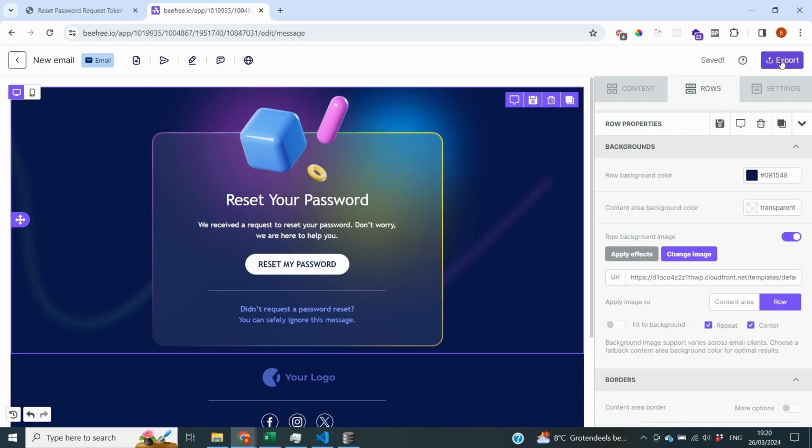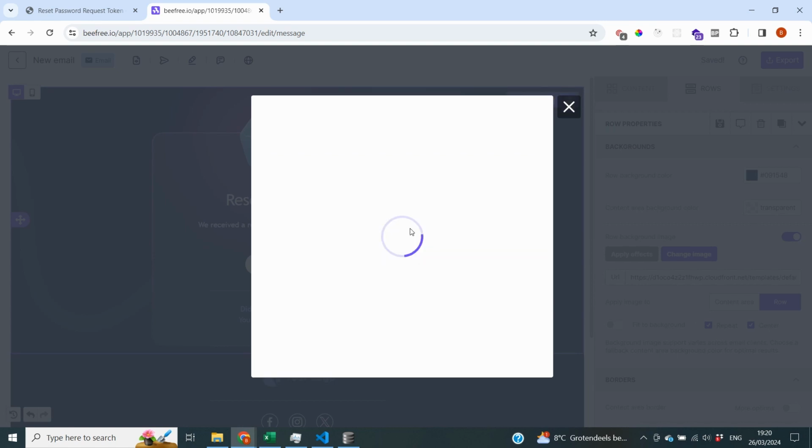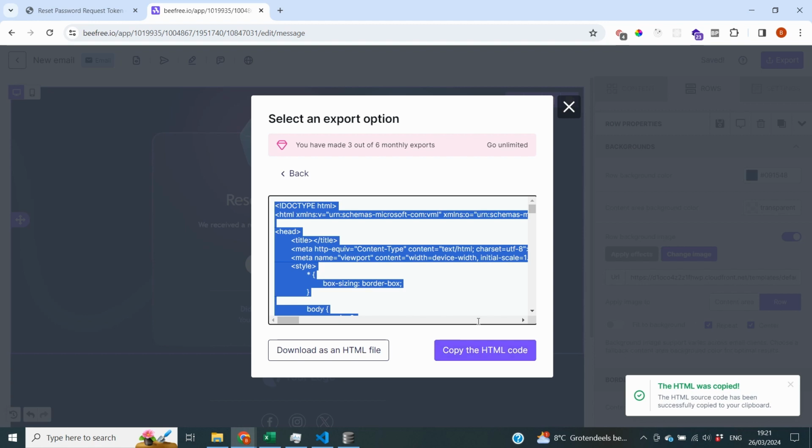And to do that, we're going to click on Export. Now you can see right here that we have a few options for doing that, and we can actually do this export 6 times every month completely for free. Now what I want to do is copy over the HTML and leave the images online, so we don't need to handle all of those things inside of our application, and we can simply click this right here and copy over the HTML code and simply put it inside of our code.